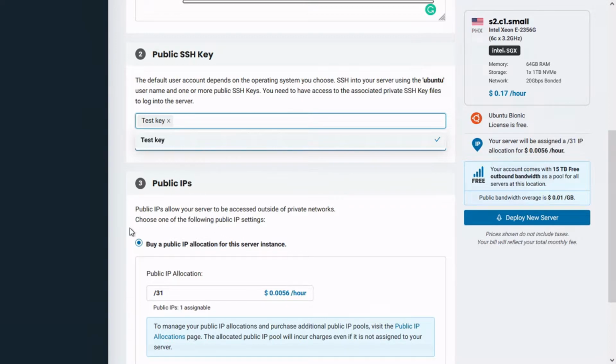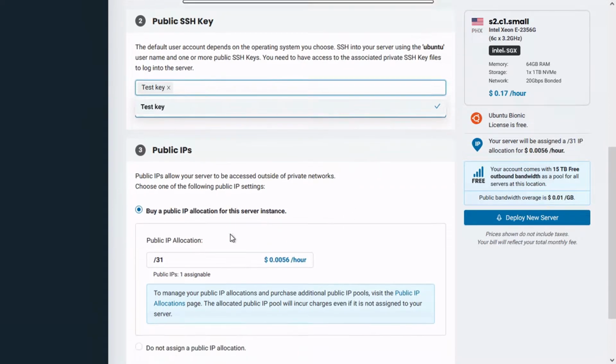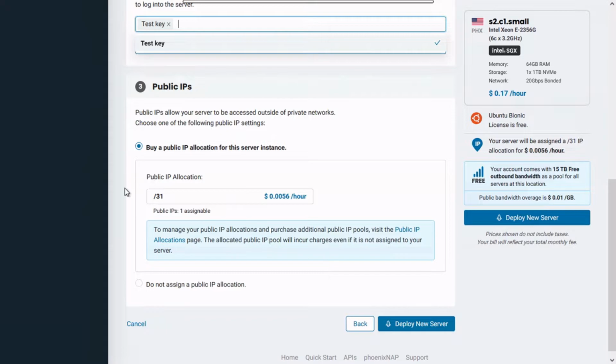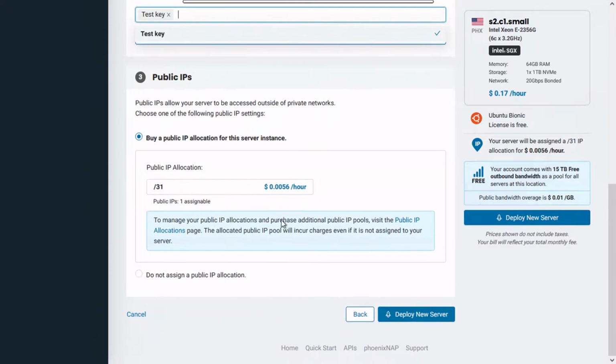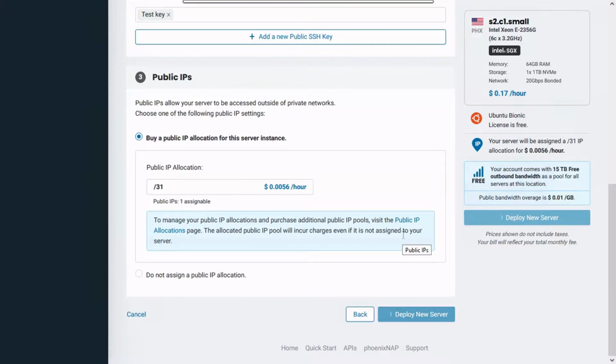The default public IP allocation prefix is 31, which means you get two total IPs, one of which is assignable. Bear in mind that this option is available only on Linux. For other operating systems, your default IP allocation prefix will be 30. Once done, click on the Deploy New Server button.